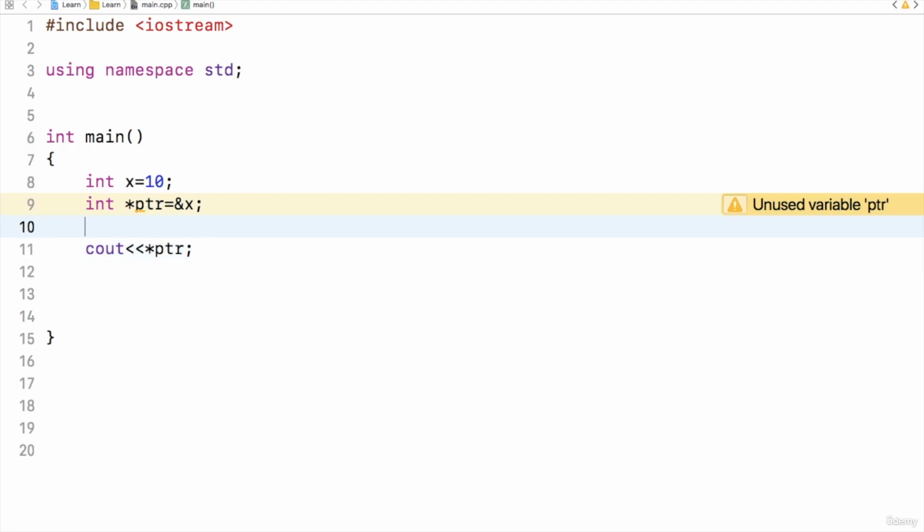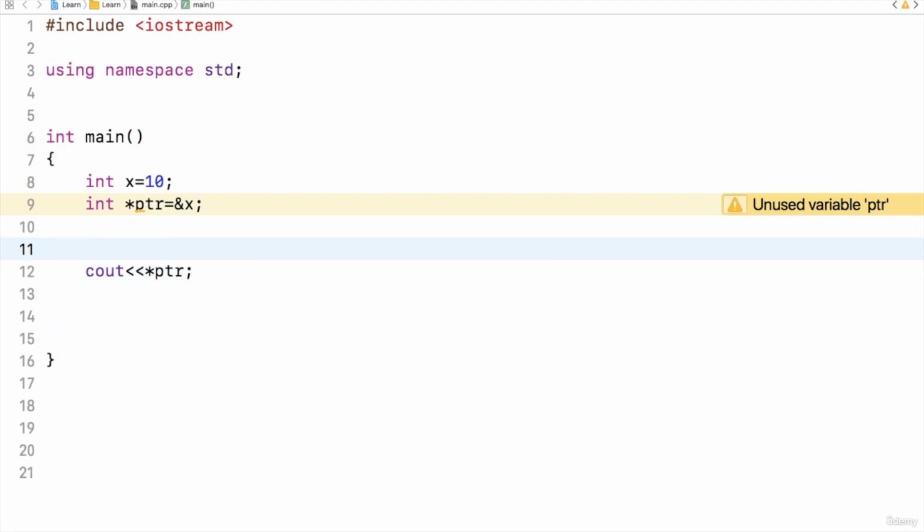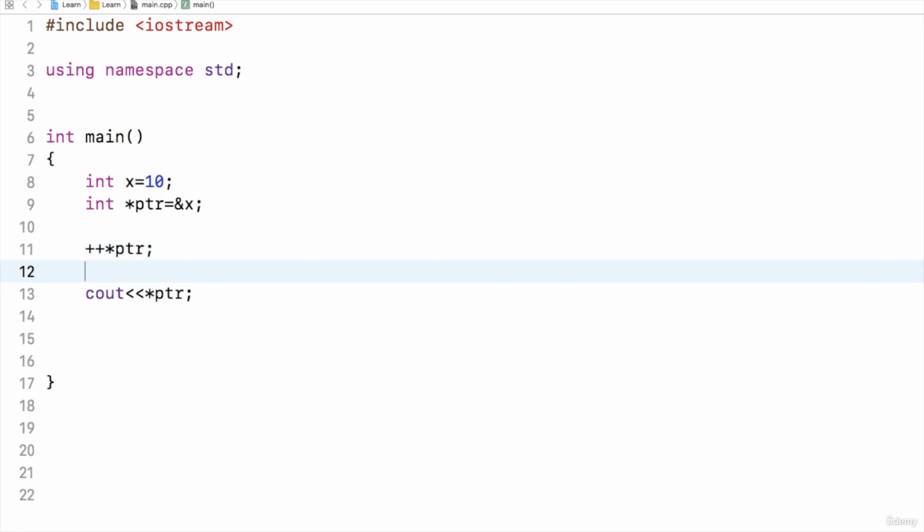And if I want, I can even increase the value of x. So let us say plus plus star ptr. So the value of x will be incremented and it will be displayed. So I am accessing it. I will display x also and show you. X is having value 10 and the pointer is pointing to x. I am increasing the value of x using the pointer and I am displaying the value of x using the pointer, as well as directly displaying the value of x.